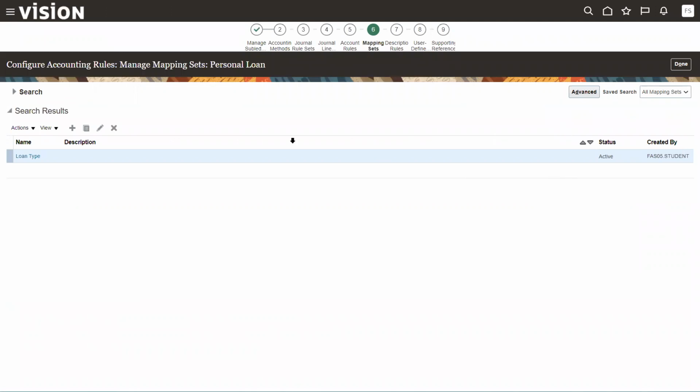So you can see how all this mapping set we can configure in the system and use in the accounting rule. In the following videos, you will be able to see how we can define the accounting rule and use these mapping sets there.